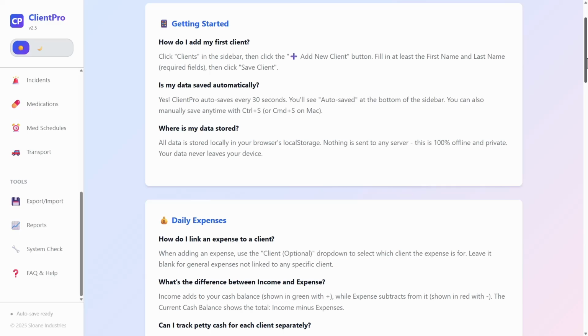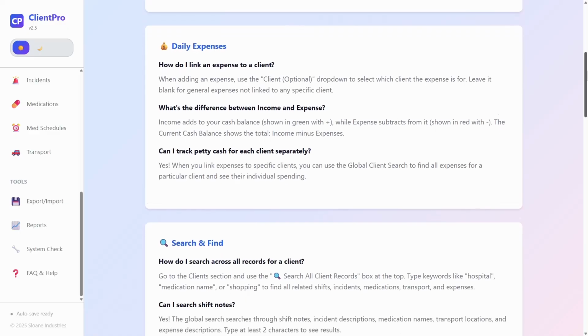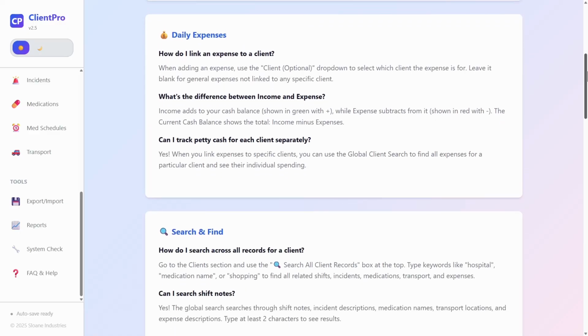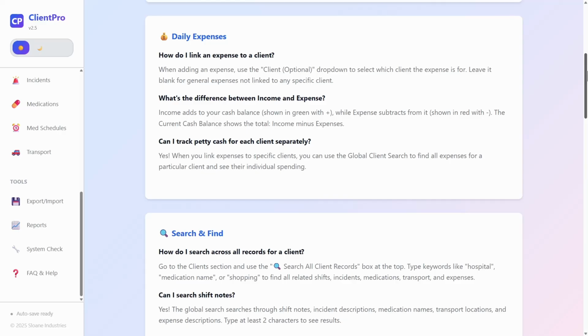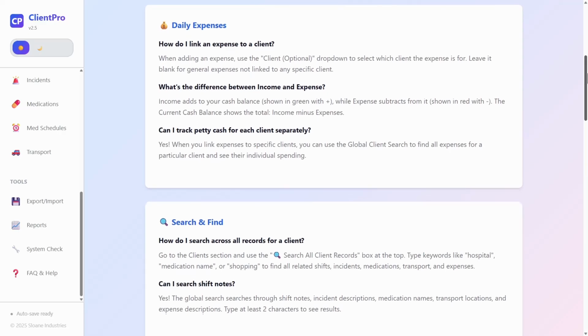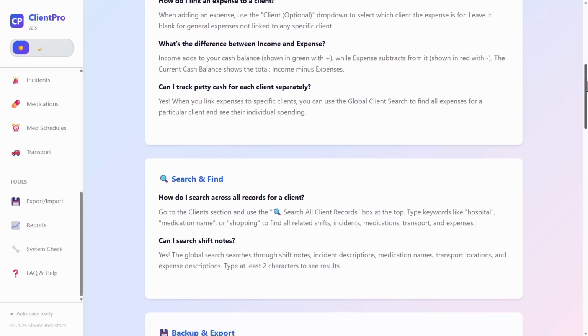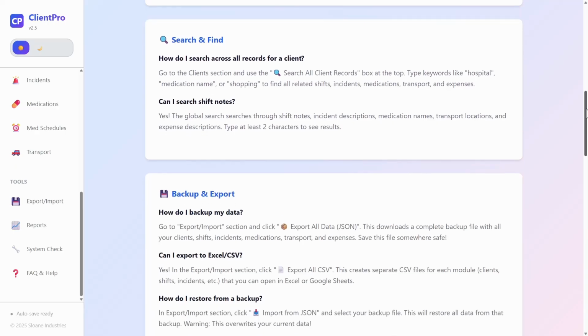Where your data is stored, I'm not going to read all of these out. I'm just going to stop and let you have a quick look. You can pause it and read it at your own pace. Daily expenses, how it works, a little bit of answers to the frequently asked questions. Search and find, how do you search through the records? So we have that as well.